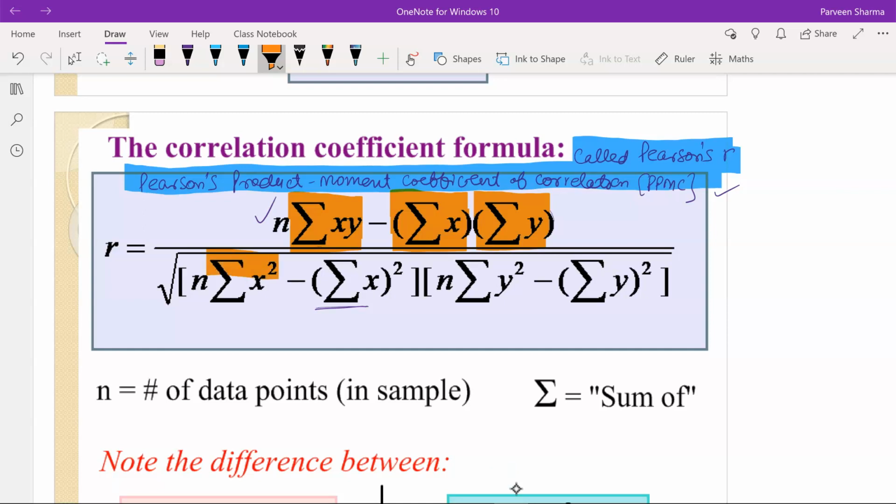And this is sum of x square, which means we square all the x values, then add them. And this is sum of x then whole square, which means we already found sum of x, and we square it. And sum of y square, again we add all the y square values. And sum of y whole square means first we add the y values, then we square it.